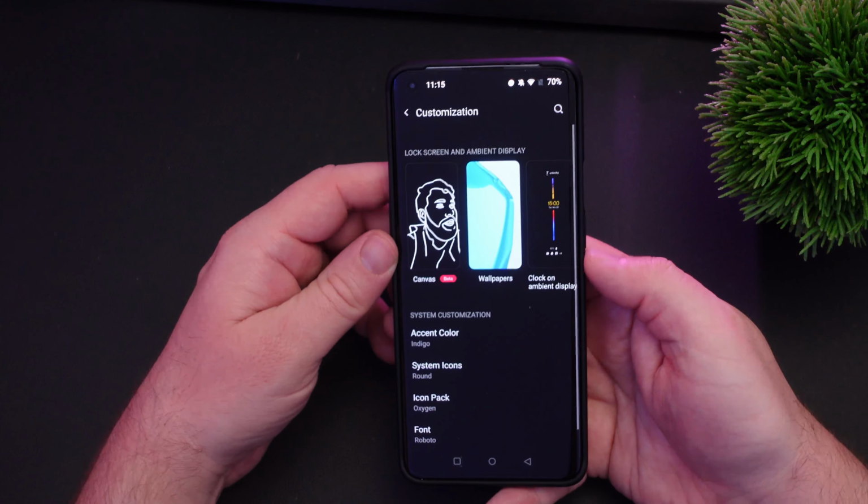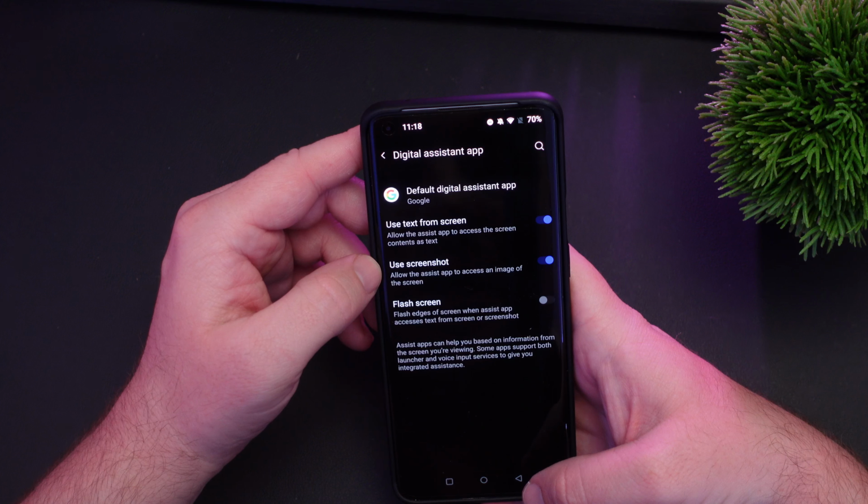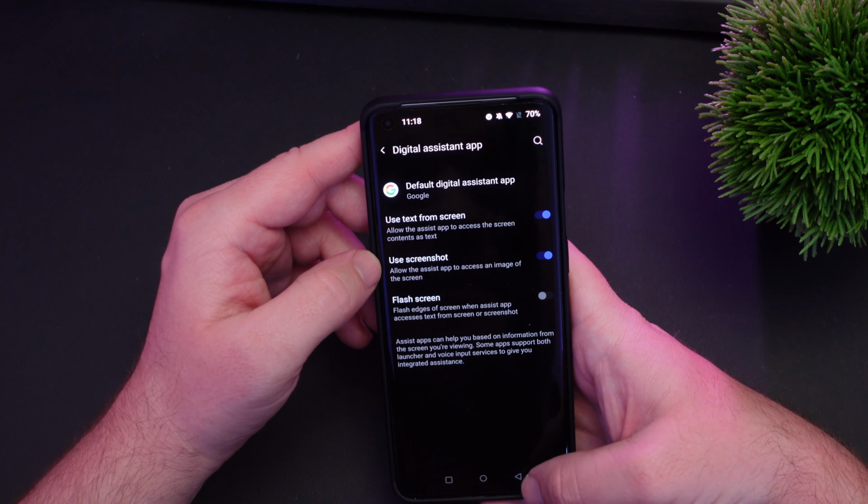Let's go back and go into apps and notifications. In here, I want to show you default apps. You can come in here and change your default apps if you want. So for instance, you have your assistant. If you want to change your default assistant, you can come in here, tap on it, choose the one that you want. You can also allow the assistant app to access screenshots and things like that.